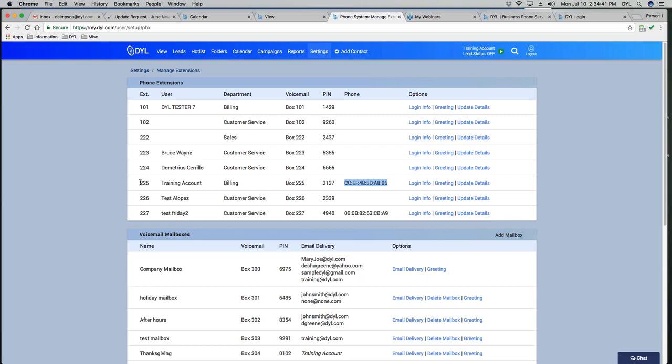Okay. Now, do keep in mind with the MAC IDs, like I said, this particular phone is on extension 225 and training account is on 225. If training account went to extension 222, he would not have a phone because he's moving his extension, but he didn't move the phone itself. And if there was a phone that was already here, let's say we put a MAC ID here, when training account goes to 222, he's now going to be on the phone that is listed right here. And we'd have to reboot the phone to reflect those changes.